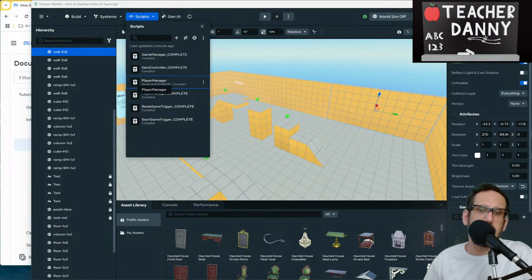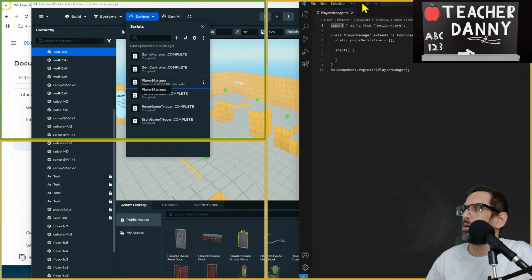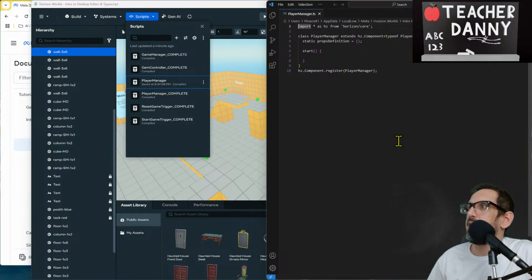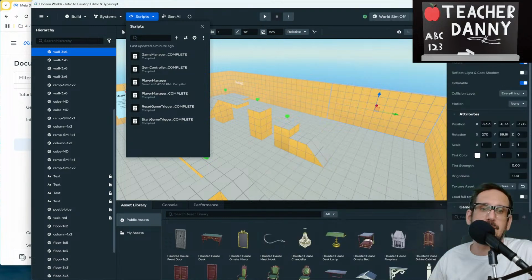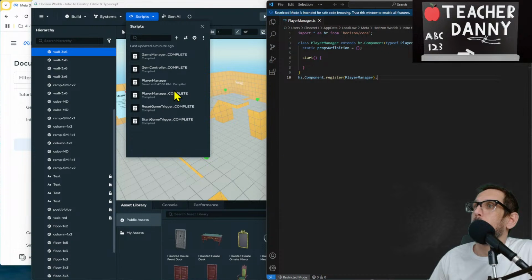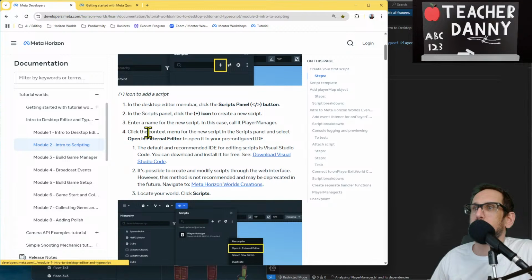So, it's opening VS Code in my other screen. So let me bring it over here. Beautiful. So this is all the code that's in my player manager script. Now look, if we look at the player manager complete, watch this script. I guess it's taking a second to open, but that's going to open right here next to it, and then we'll check at it. Okay. In the meanwhile, we can read instructions.